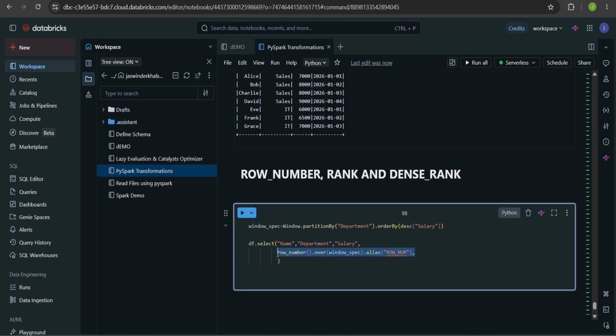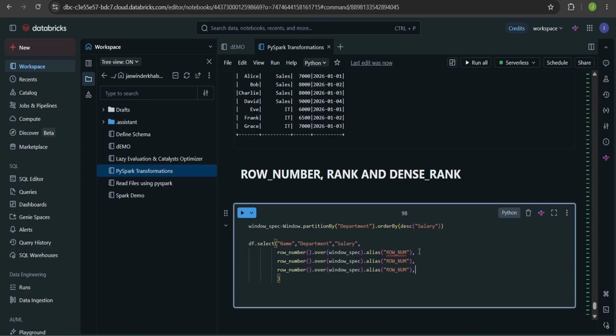I will just copy paste this template and I will paste below 2 times. First thing, I will just change here to rank, and then I will say here RNK. Similarly, here I will change this to dense_rank, and here I will say DRNK. Perfect. And now I will just add .show, and I will run this one.